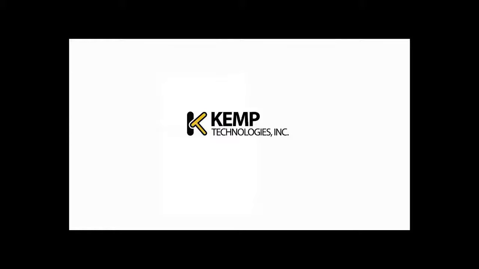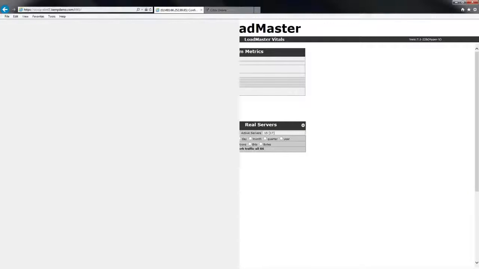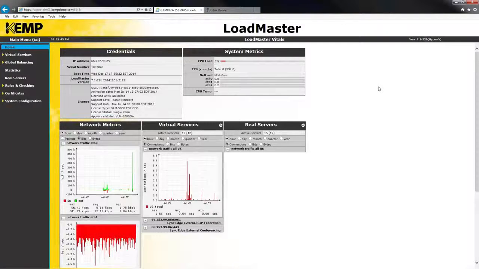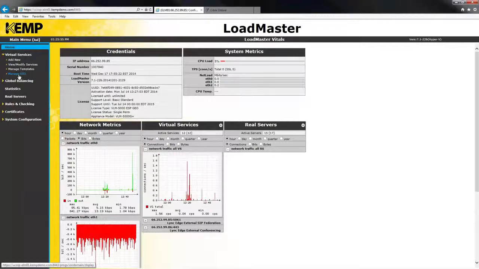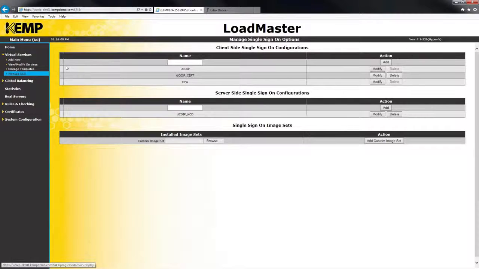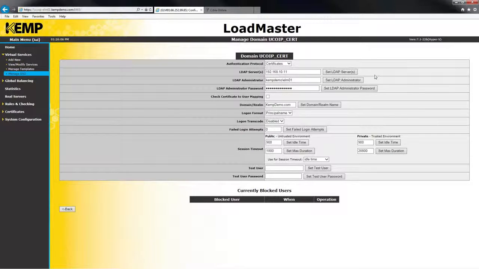So let's get into our LoadMaster here. For those of you who are not familiar with our product line, this is our interface for our load balancer. Under virtual services, we have what's called single sign-on domains. Here I have a couple of single sign-on domains set up. This one here, we'll just quickly look at. We're talking about that certificate-based authentication.